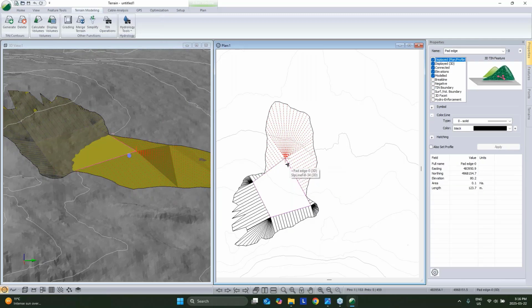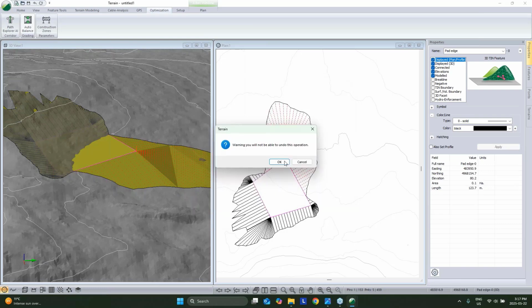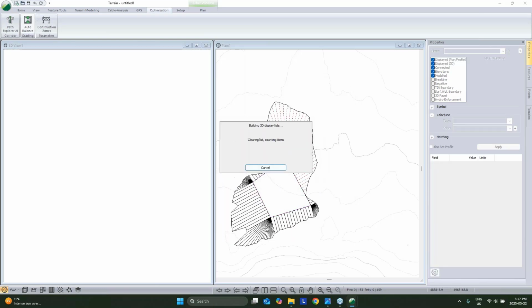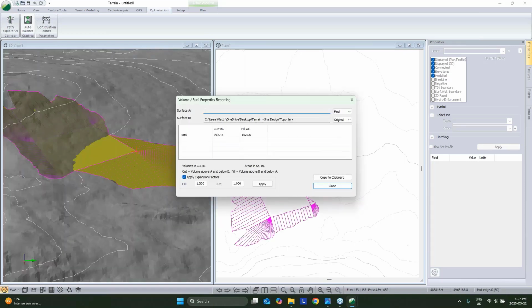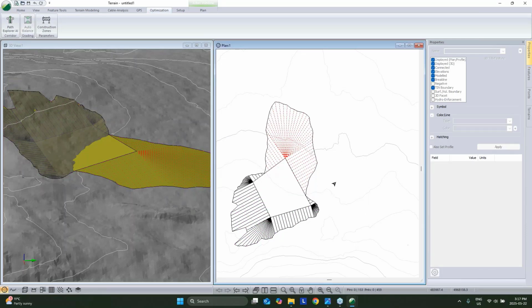Instead of manually chasing that up and down, let's switch to the auto balance function. And I'm going to turn this on here. But I'm going to tell it that I want this to net out at a 0 surplus. So I want my cuts and my fills to be equal. We'll hit OK. In the software, we can see it's moving things up and down. And we've got our balanced cuts and fills rather than chasing that around manually.